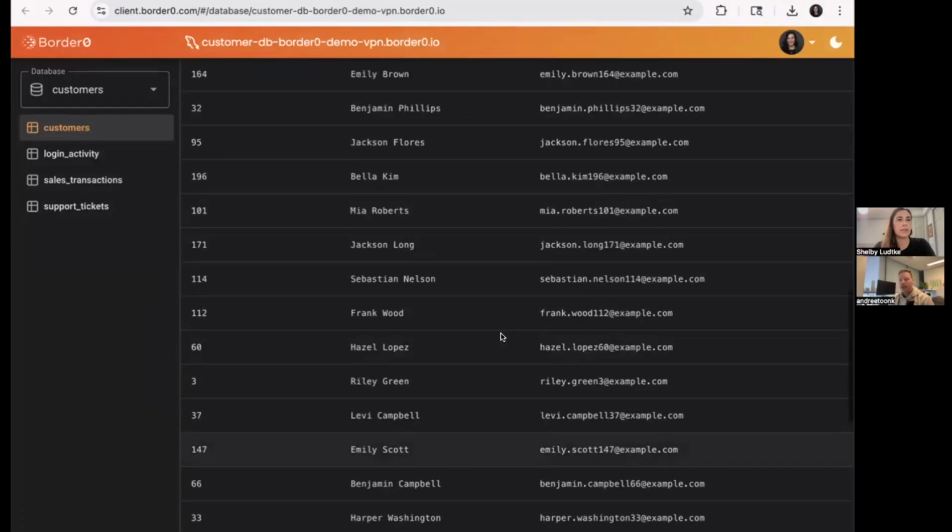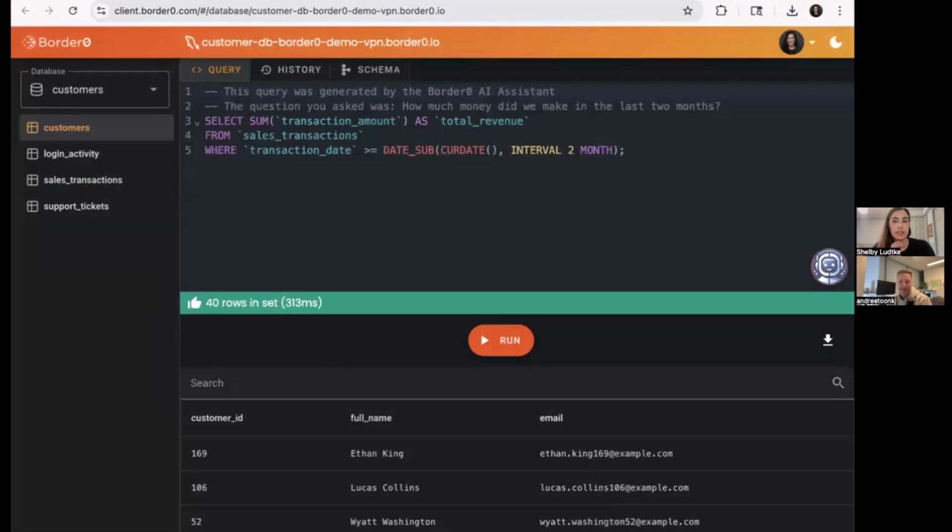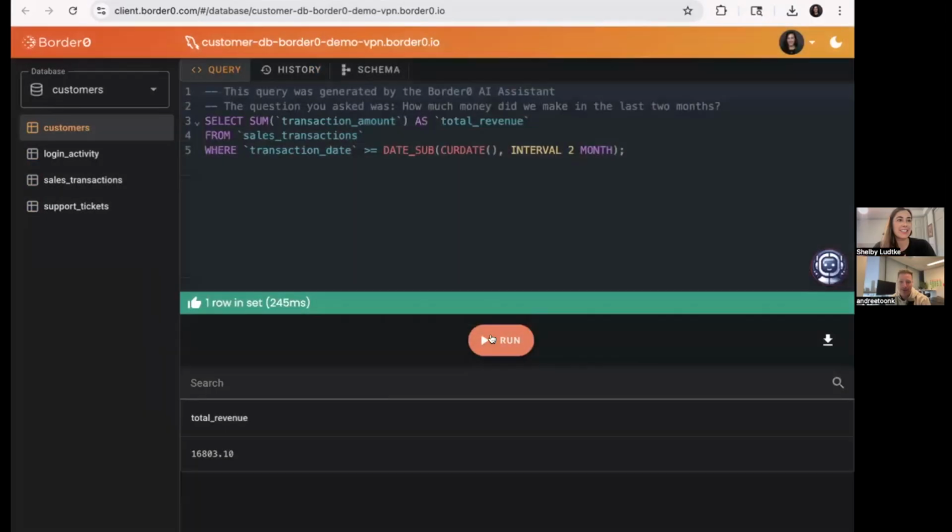Finally, Shelby, I'm pretty curious how much money we would have made over the last 2 months. So maybe we can just ask it. How much money did we make in the last 2 months? Will it fix my spelling mistakes? Yes, it's pretty forgiving. So I can see sales transactions, interval last 2 months. Yeah, looks great. So let's see what it came up with. It just comes up with the number that I asked for. So apparently in this data set, someone made $16,000. It's pretty cool. Yeah, very cool.